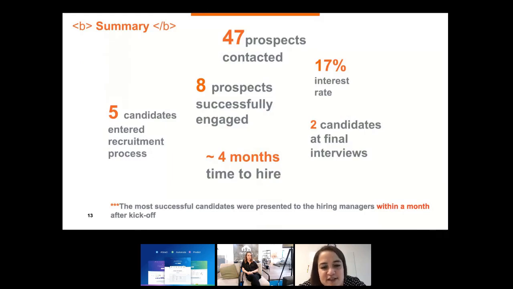This whole process took us around 4 months. That is insane. And this was shared across the team. We were like, guys, that was amazing. How did you manage to do this? And interestingly, the most successful candidates we had were presented to the hiring managers within a month after kickoff. So you really have to get things moving quickly to maintain that momentum.